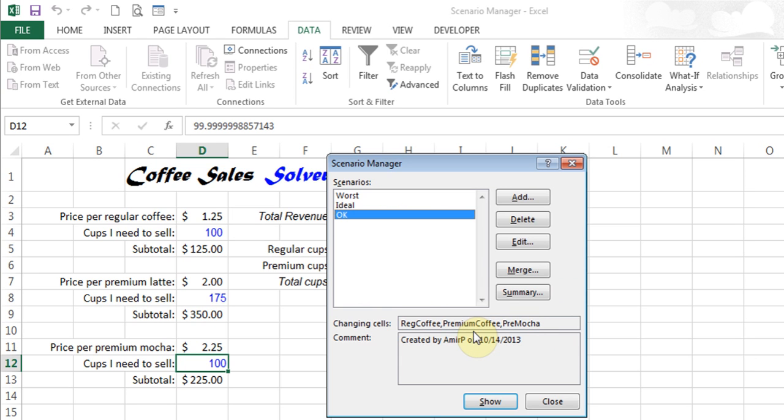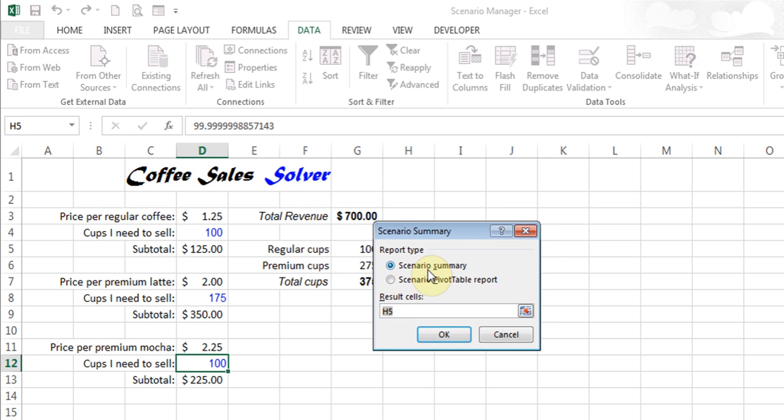Now if you want any values to show, you just click on it and hit the Show button. But if you want, I can click on Summary, and it will ask me, do you want a scenario summary? You can also create a pivot table report. We'll just stick with the scenario summary. In this window, the only thing to watch out for is that the result cell needs to be your revenue, because that is what your results are. So it should be the cell which has my revenue in this case, and I'll click OK.